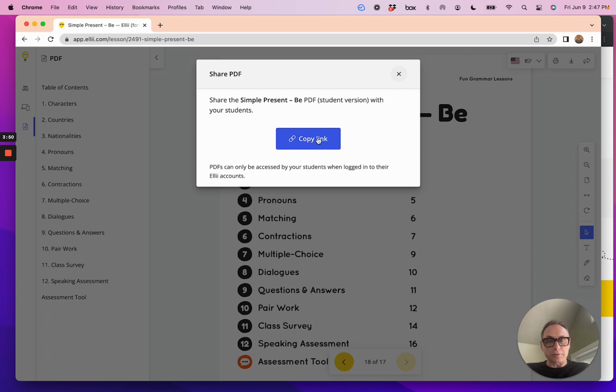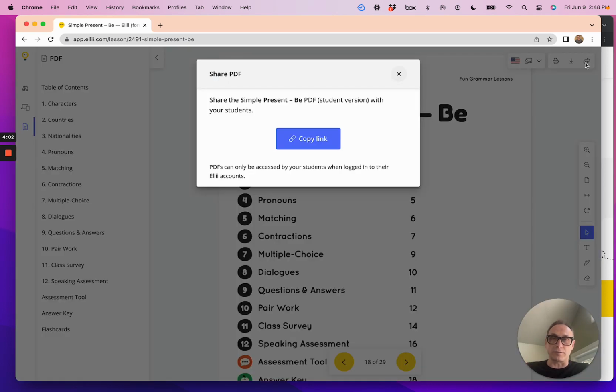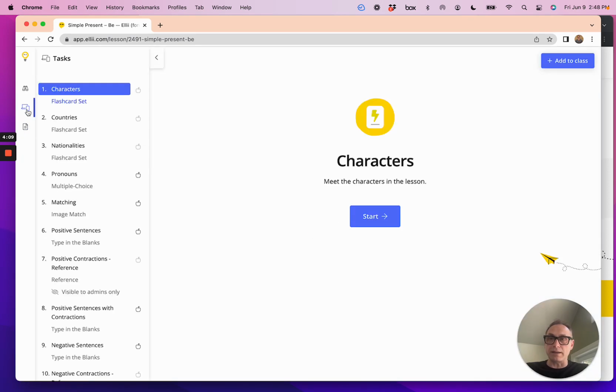It will always only share with them the student version. So even if you're on the teacher version here, let me switch back to that. Even if I'm on the teacher version and I click share, it's not going to share the teacher version. It's only going to share the student version. So that's the PDFs.